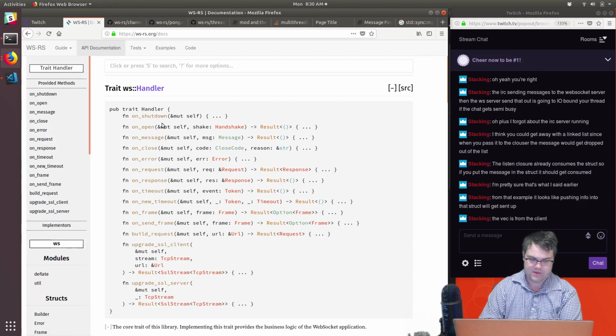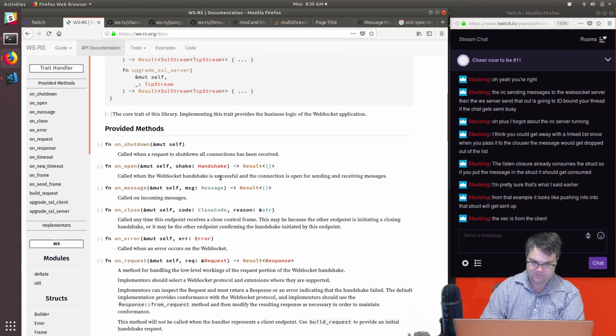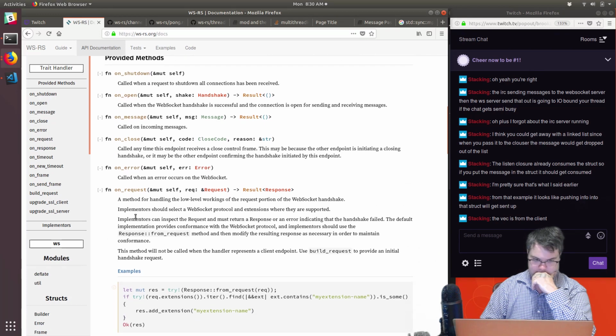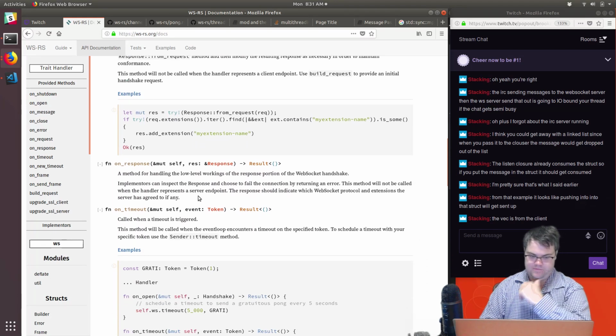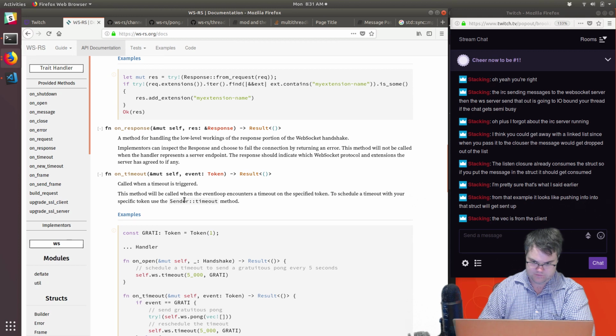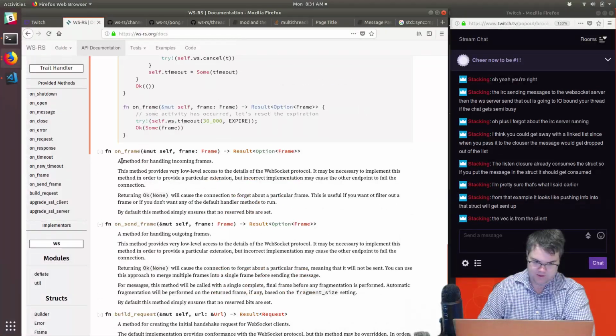Traits, handler. So you have on shutdown, on open, on message, on close, on error, on request, on response, on timeout. Okay. Method for handling incoming frames. So I don't care about incoming frames though.